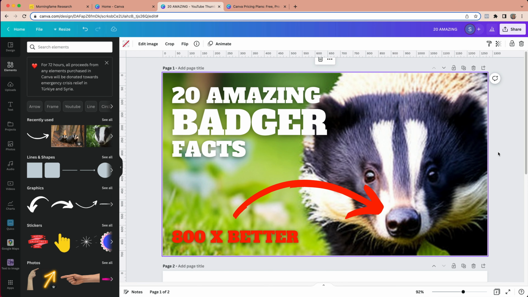I add an arrow pointing to the nose and then text 800 times better. This will make people want to click even more because they want to know what this means. Lastly, you can take a screenshot of your thumbnail, paste it to page 2 and align it with your competitors' thumbnails.